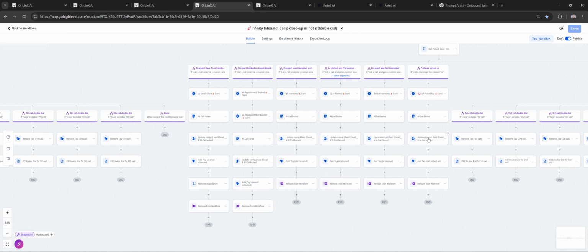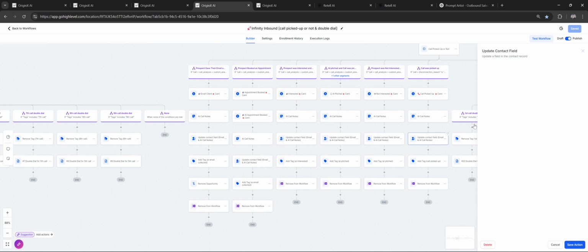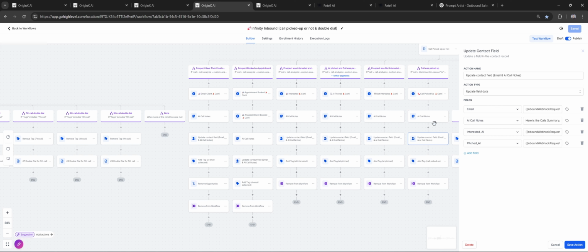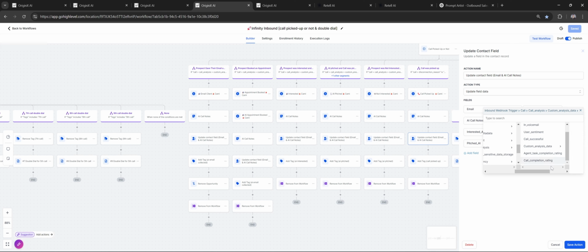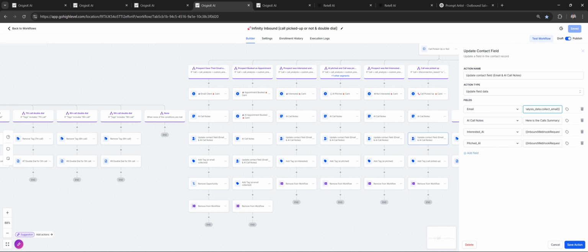Now you want to update all those things inside the contact. So click on this plus icon and type update contact. And for email, click on this right here, inbound webhook, call analysis, custom analysis data. And then here you will click on collect email and it will basically add that. You just need to update the email.